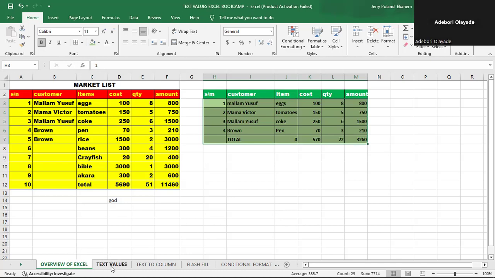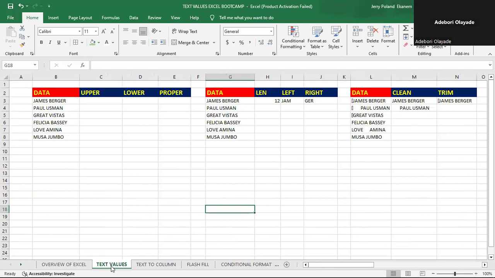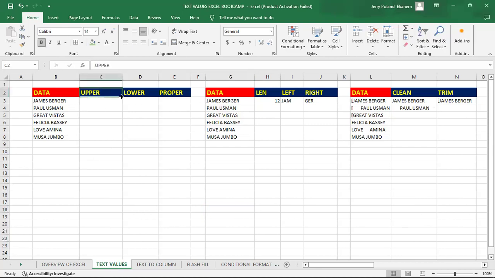The next one now is the text value. We are going to be dealing with how to deal with text with Microsoft Excel. How are you going to be dealing with text values is what we're dealing with right now. There are some functions that you have to know as someone that is going to be using Excel to work. The first one we have there is the upper, lower, and the proper functions. Please get to understand these functions properly.